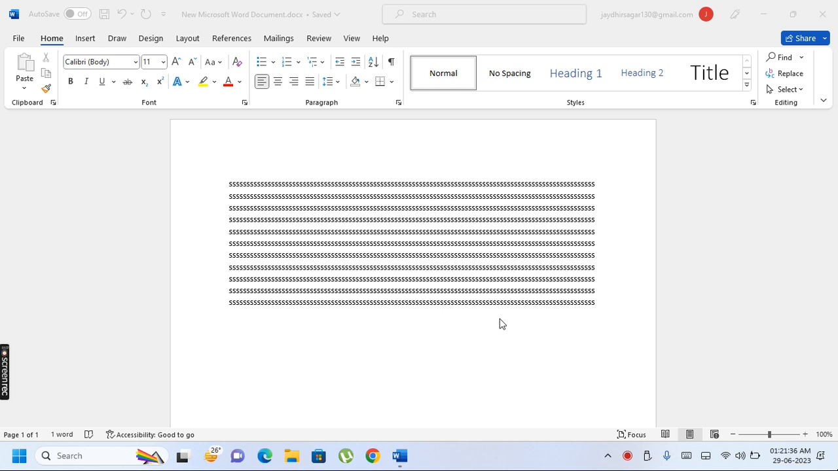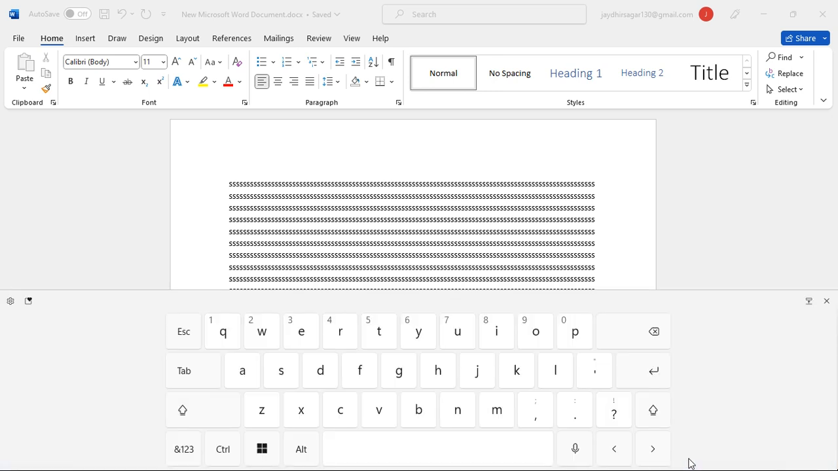Now we have opened the Word document, and first we'll learn about the controls. If I select Control A, Control B, you can't see it, which is why I'm opening the virtual touch keyboard. See here, in this I'll show it so that you can watch.